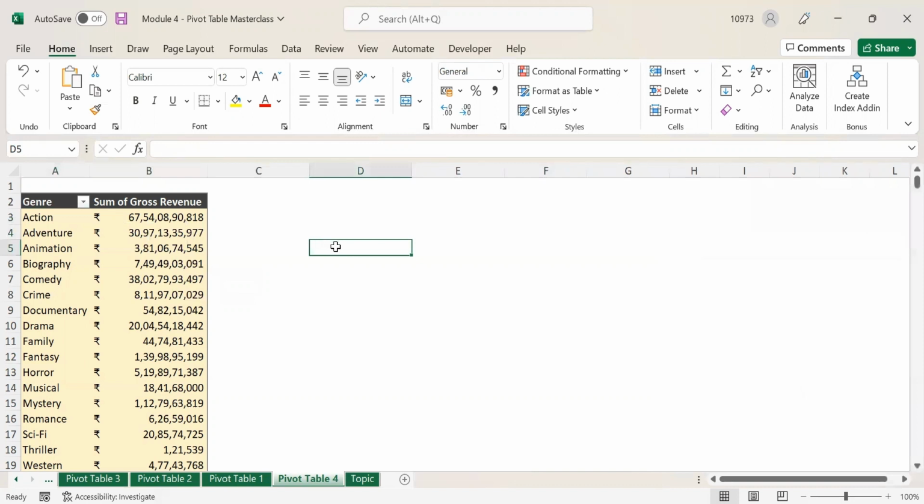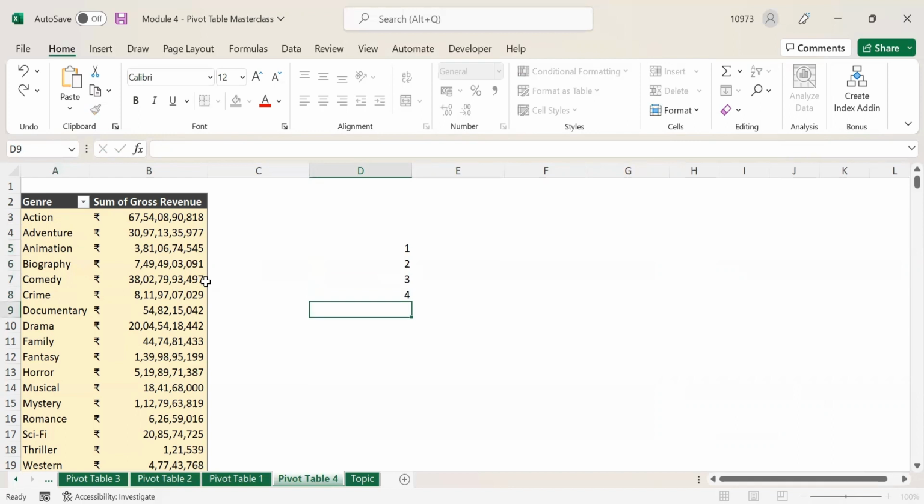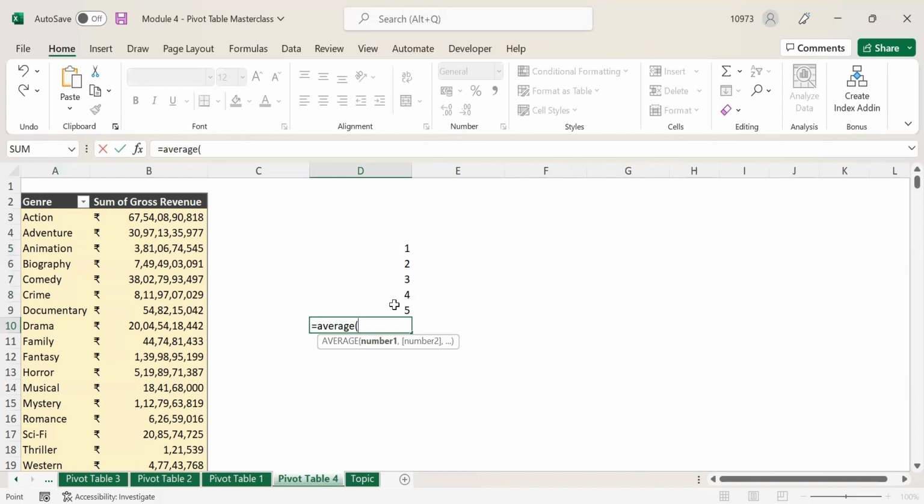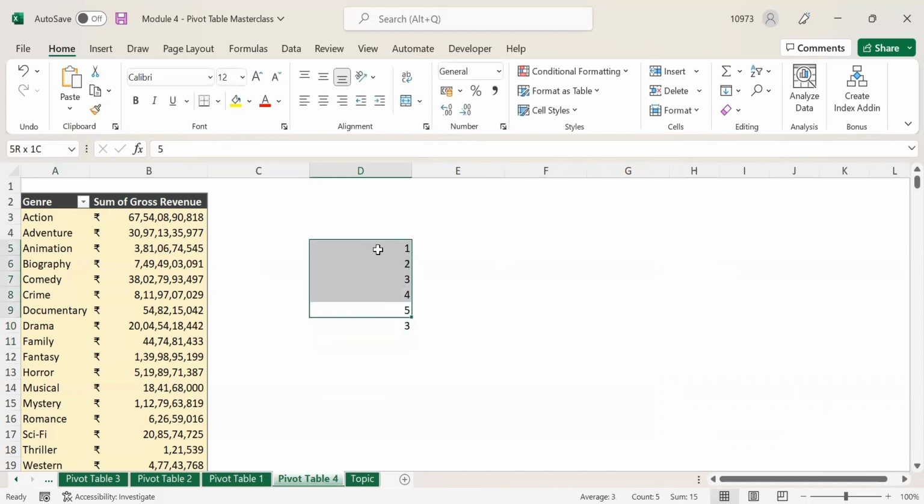Now, in the same way, if we want to calculate the average of gross revenue, I'll take the same example. Under the action genre, we have five movies: one, two, three, four, five. To calculate the average gross revenue of these five movies, we write down the average formula and take the average of the gross revenues of the five movies. So now we got 3 as the average, right?